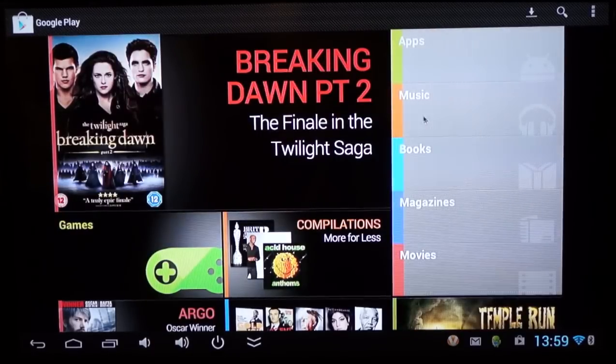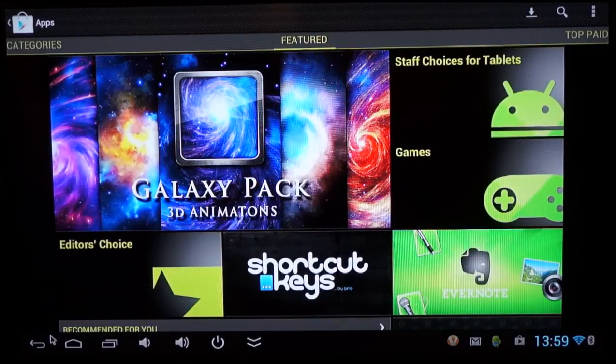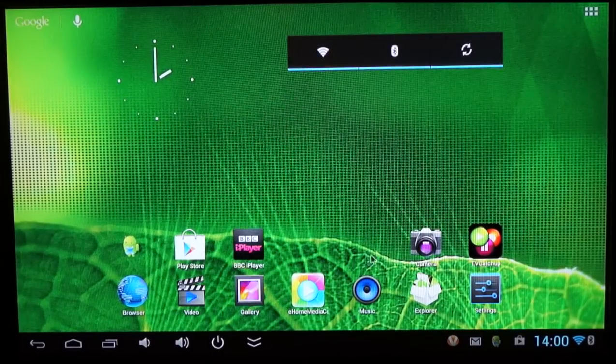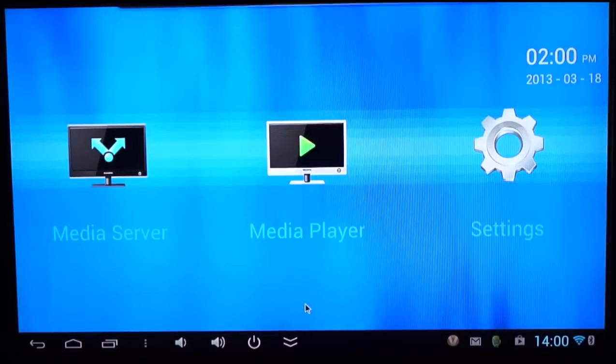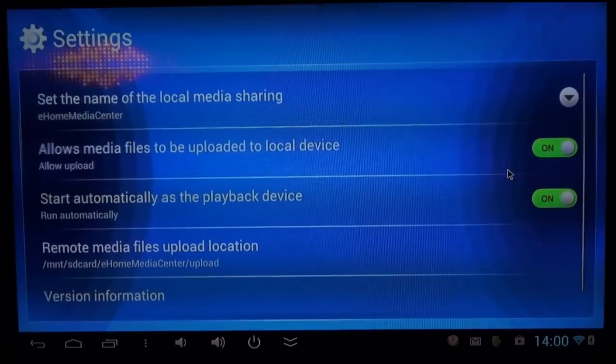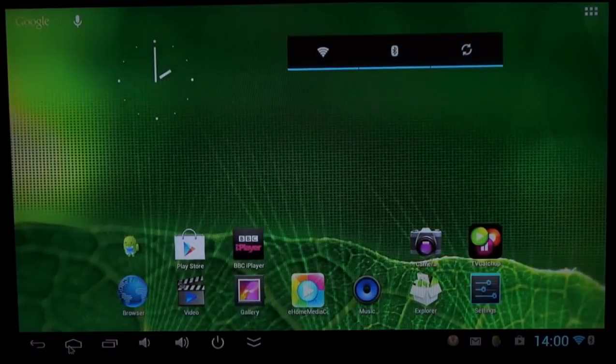It accesses the store perfectly, again as you can see, so there's no problem with using it to load your favourite apps or games. And it has a nice media player, eHome Media Center, built into it. Which is handy, so you can set it up to stream media across your home if you need to.